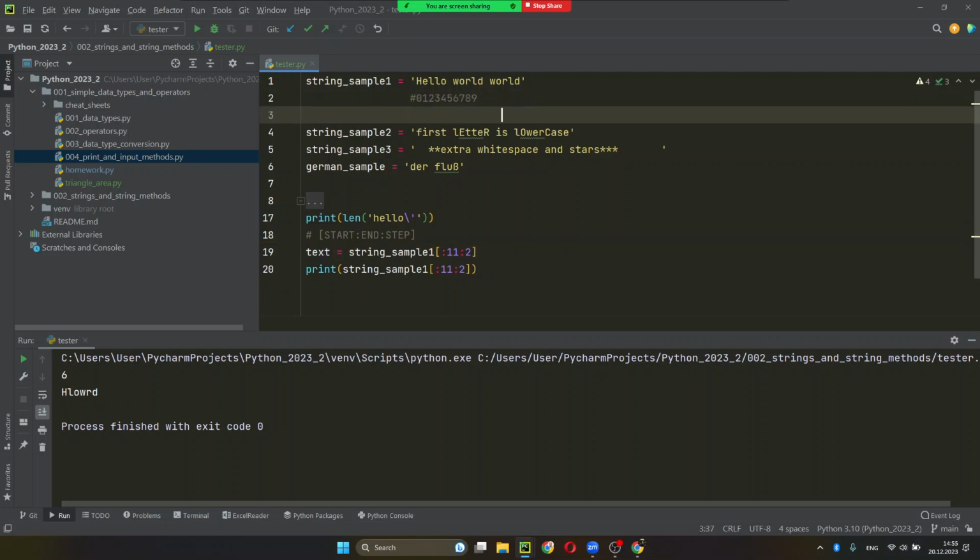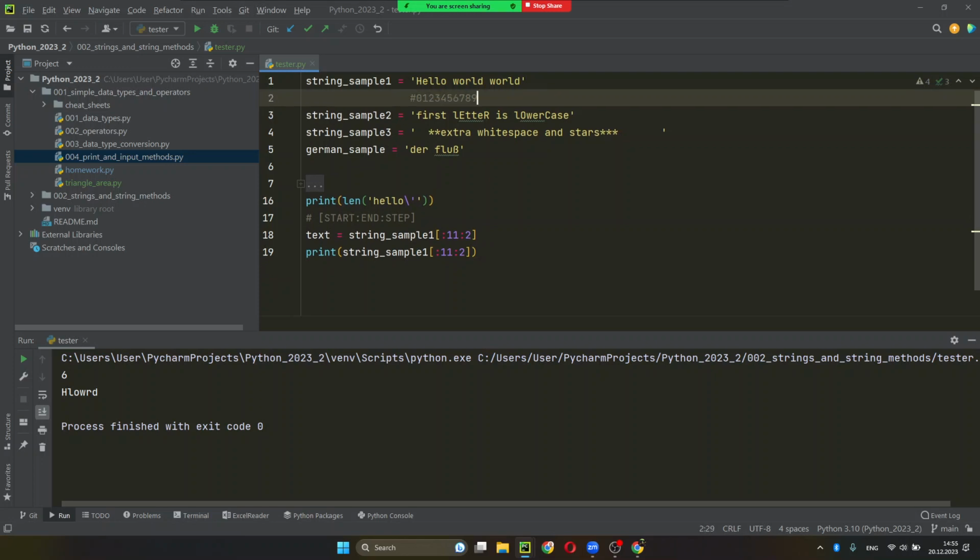Can you explain one more time how this steps work? First is a start. If it's empty, this means from the start of the string. Second is end. If it's empty, this means till the end of the string. If you have some integer in here, this means this integer minus 1. So this integer is not included, only the previous one. Last one is a step. So which letter we take? Step 2 means every second letter.